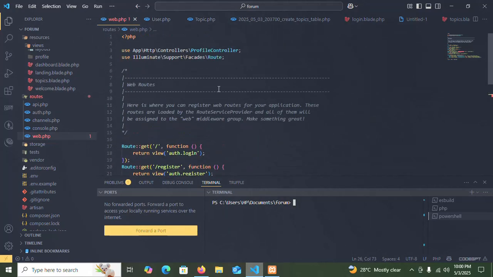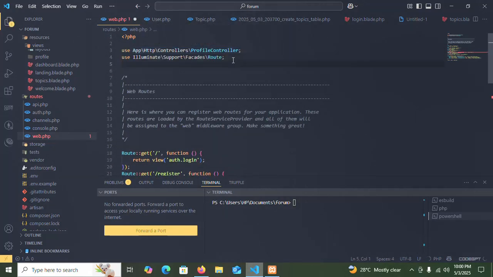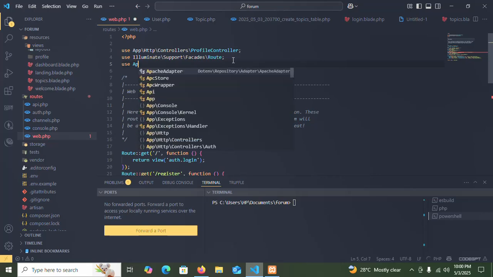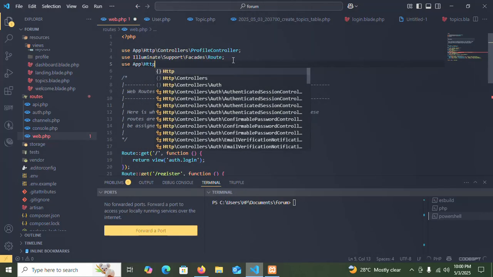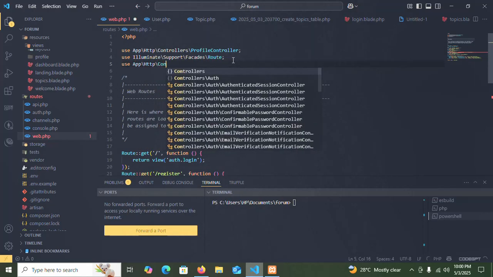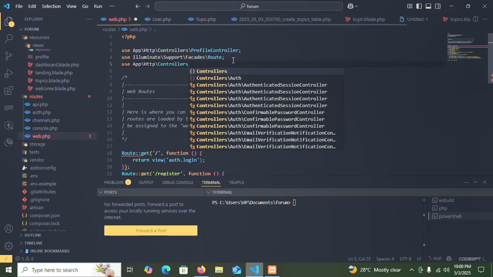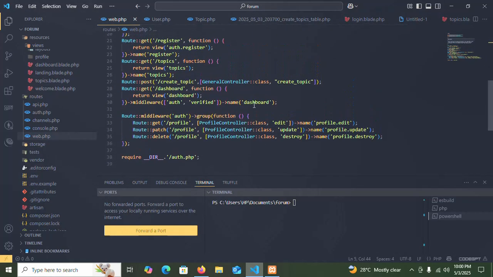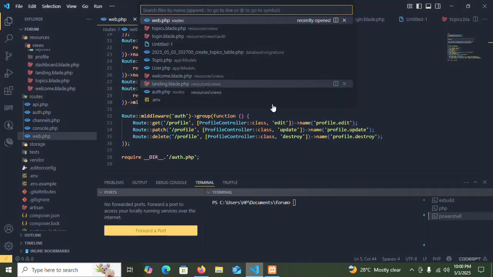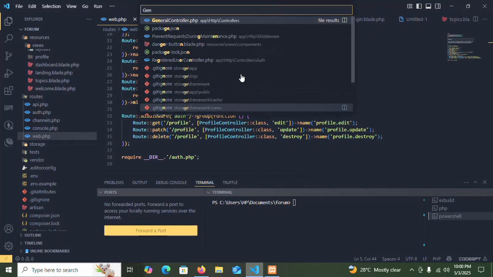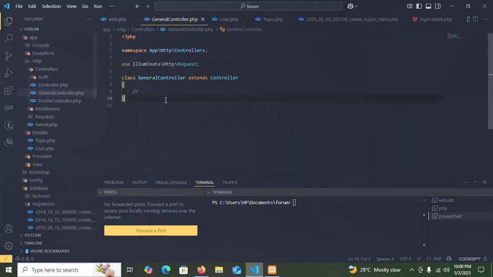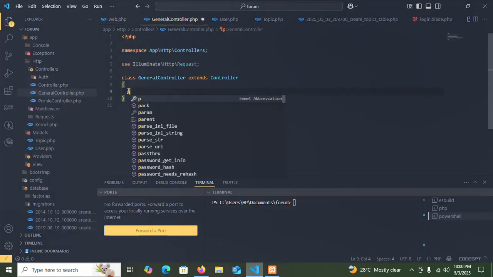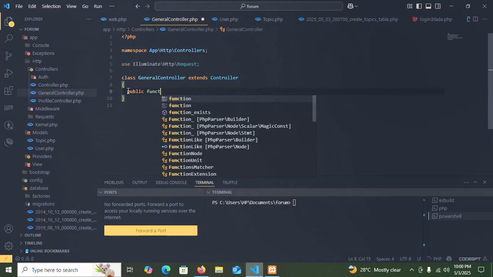So it needs to be imported in the section where we have all of this. So say use App\Http\Controllers\GeneralController, and then we save this. Now GeneralController is in our route file and it's no longer giving an issue. Now let's navigate to GeneralController in the controllers folder. With this GeneralController, we need to add a method, let's say public function.